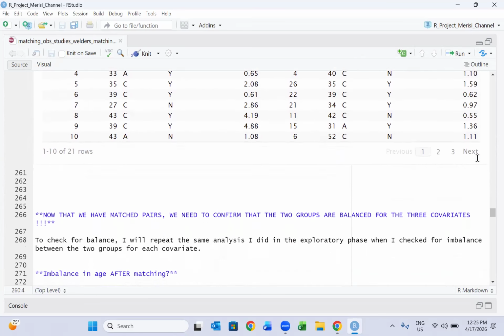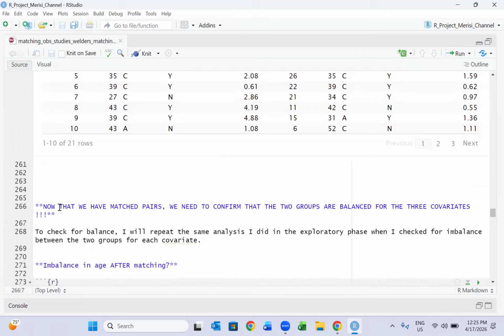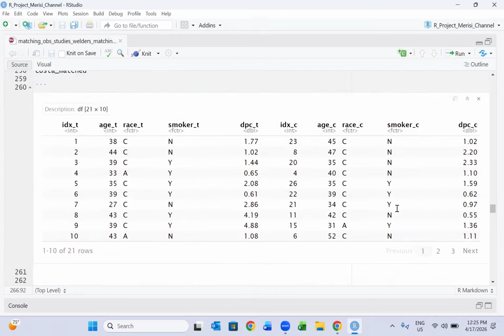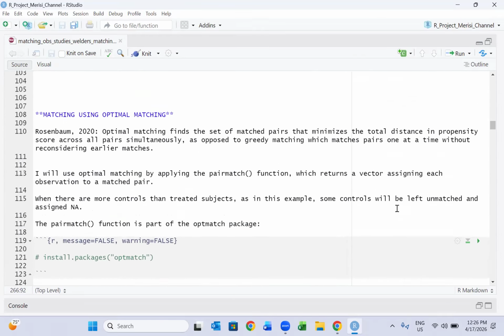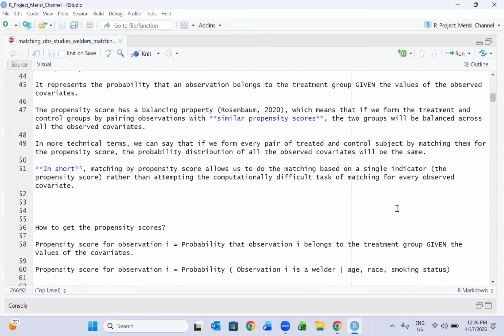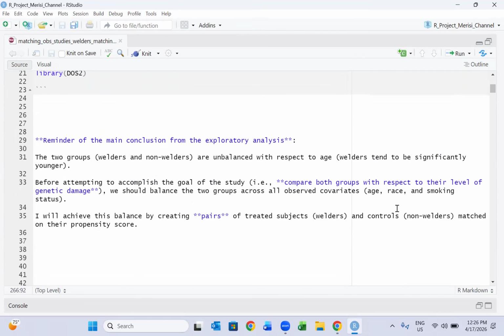Okay. Now notice that I use capital letters here because this is important. Now that we have matched pairs, we need to confirm that the two groups are balanced for the three covariates. So before attempting to answer our final question, remember that our final question is this. Guys, don't forget that. Compare both groups with respect to their level of genetic damage. Okay, that's what we want to know.